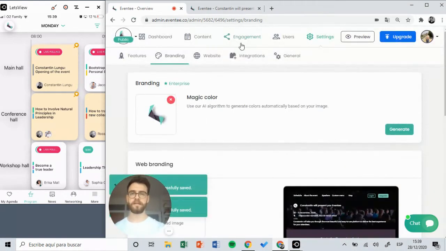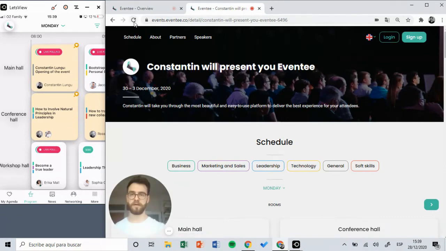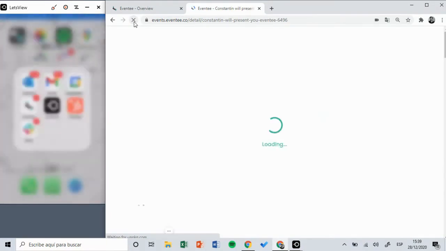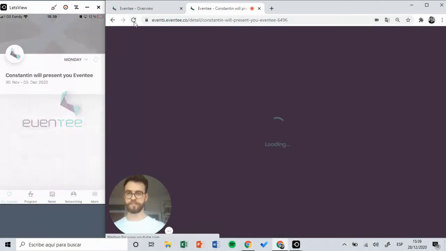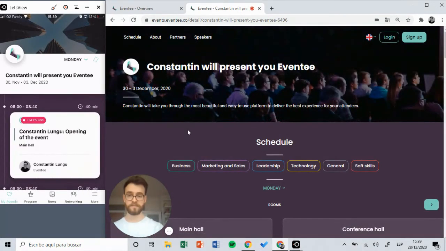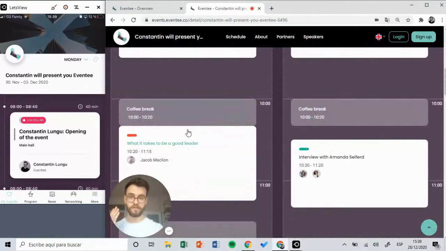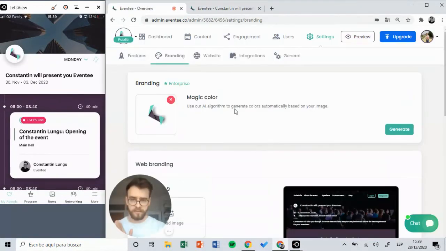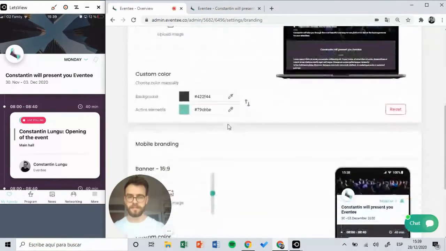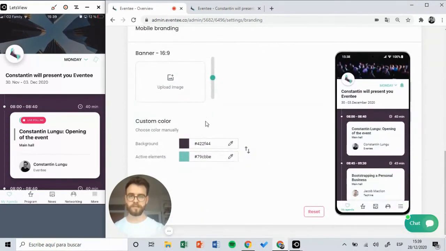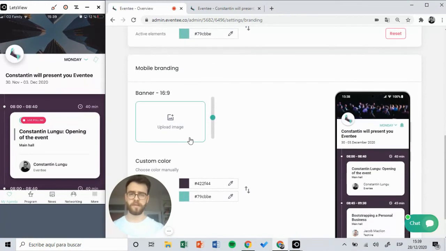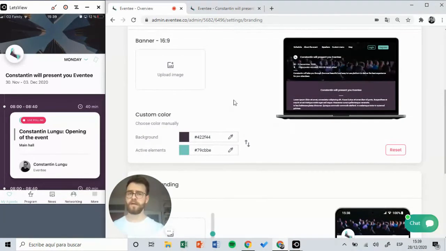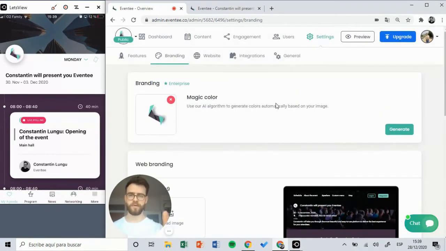Everything will match the logo. Let's take a look. I refresh the web. I refresh the application right here. And here it is. Everything is matching the logo, the colors, of Eventee. Okay. Now, if I don't like those colors, don't worry. You can still change them one by one. Pick one by one. You can also upload a banner for your app, a banner for your web. It's so easy to brand your event.